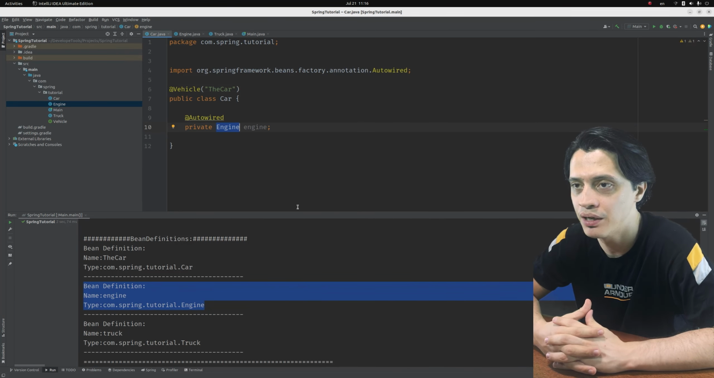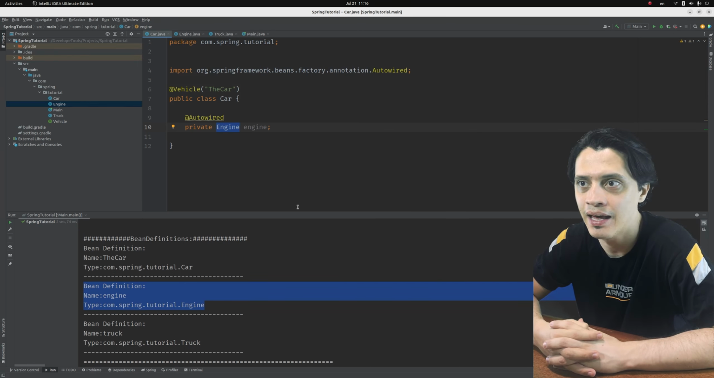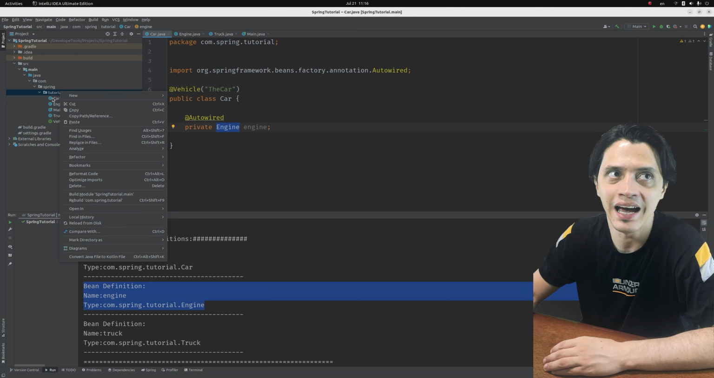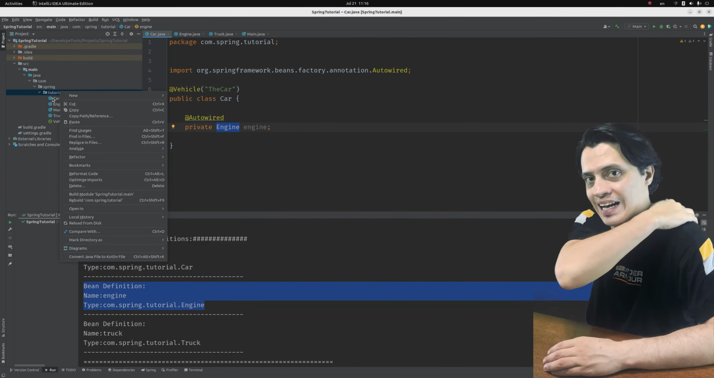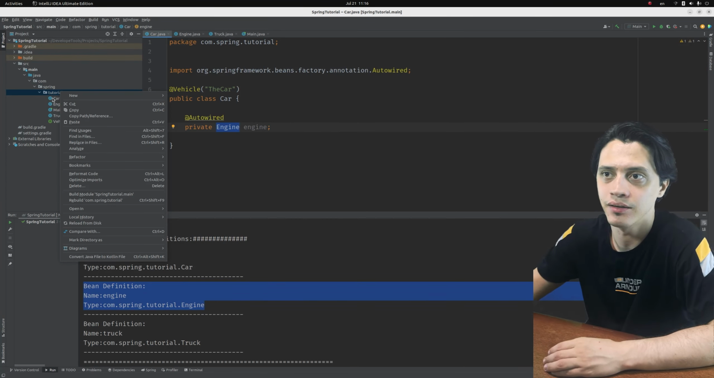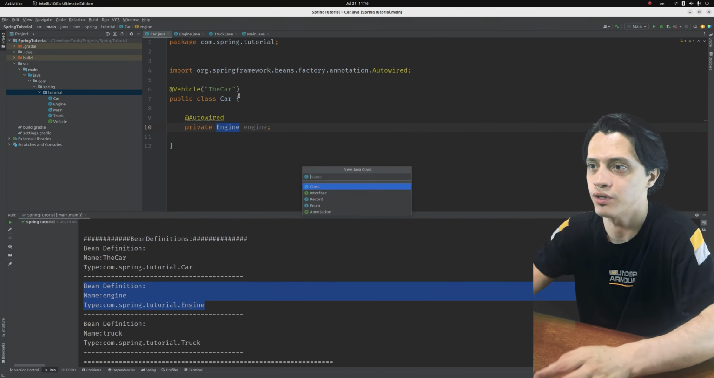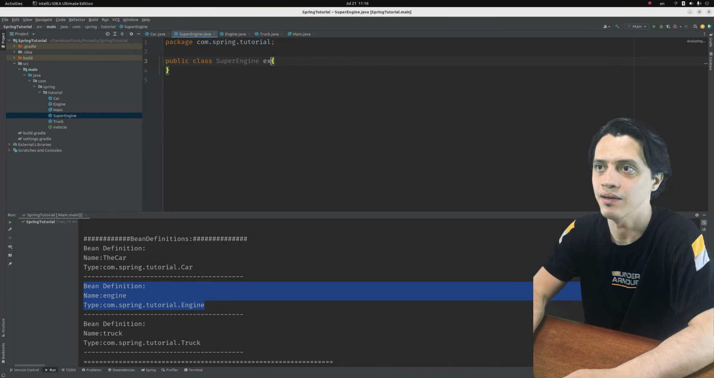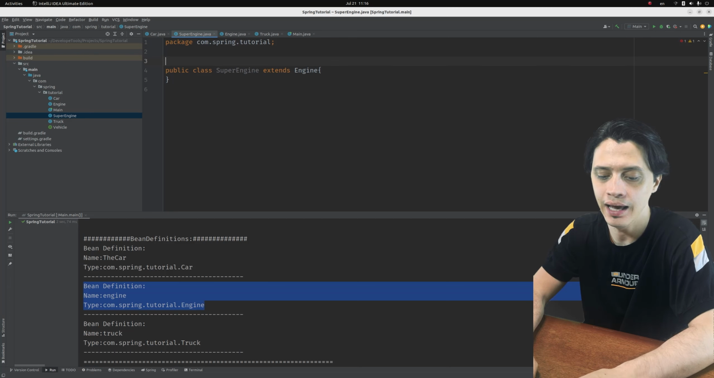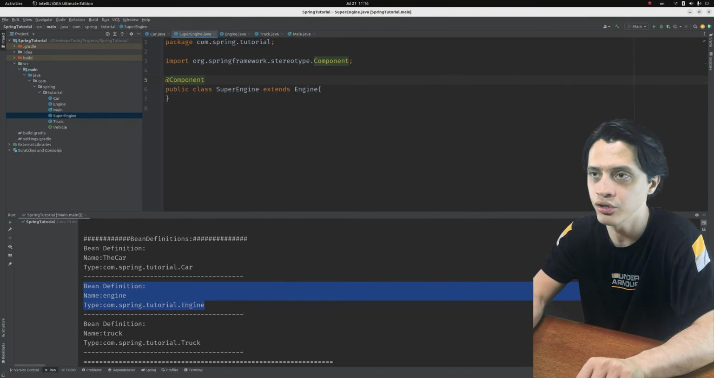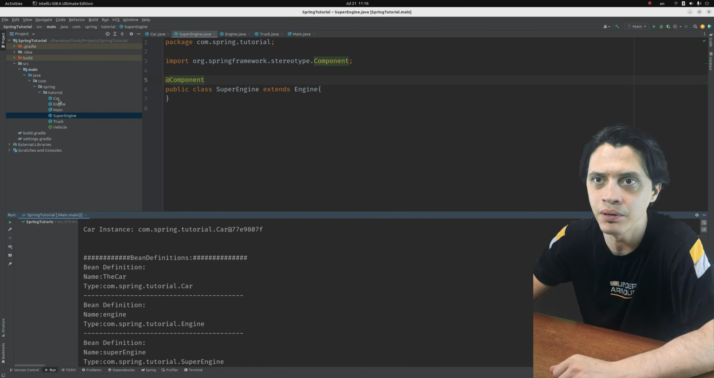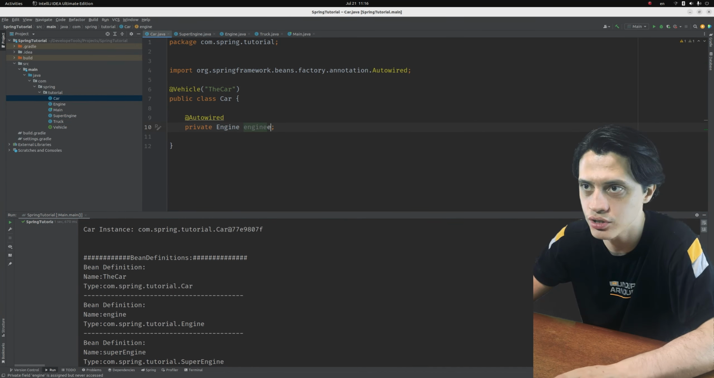But as you know, this key is not unique, because we could have a bunch of other engines that extend this engine class. Let me real quick show it to you. For example, we could have a super engine, I don't know, something like that, which extends the engine, and which is a component here. And you'll see that it didn't fail, because here, let me just change the name.